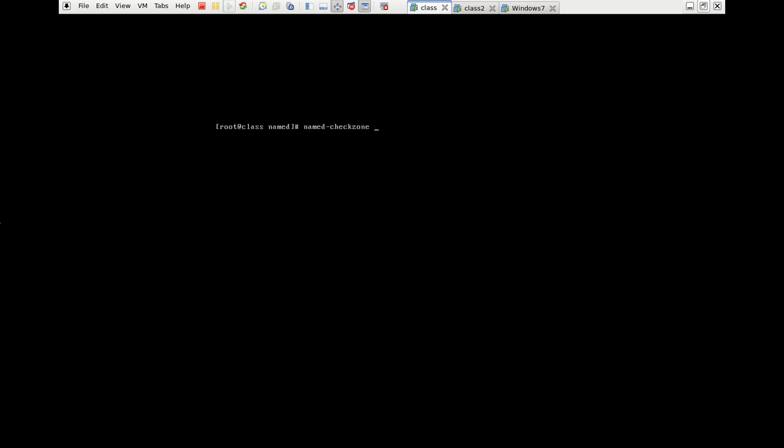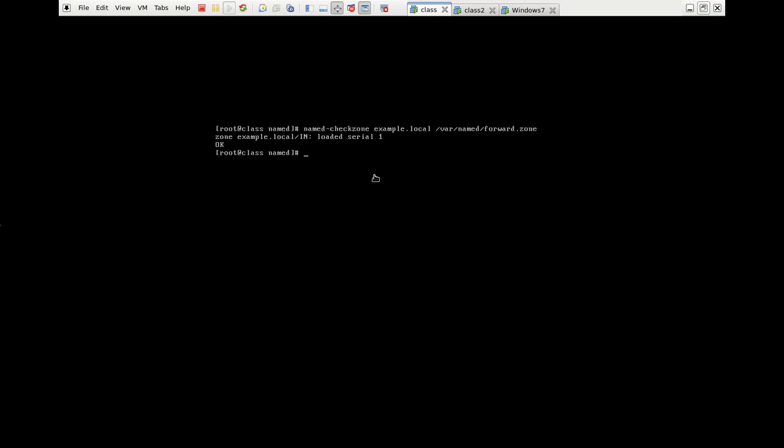And now I'll check the zone files, the forward zone and the reverse zone. named-checkzone, and I'll put the domain name, which is example.local, and now I'll specify the forward zone file. If you see OK here, that means everything is correct. I'll do the same thing for the reverse as well. Yeah, everything is correct.